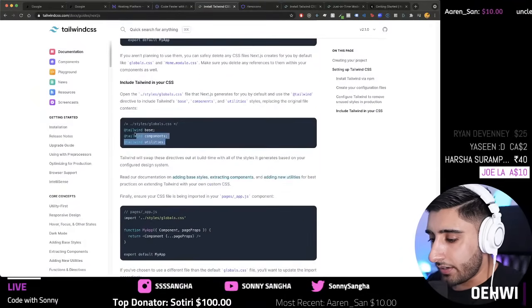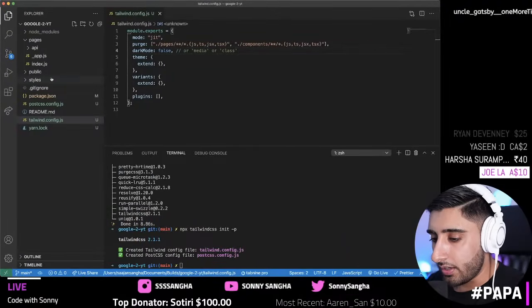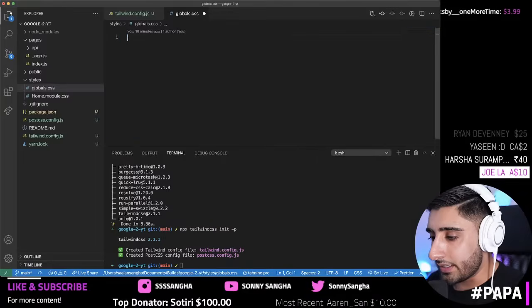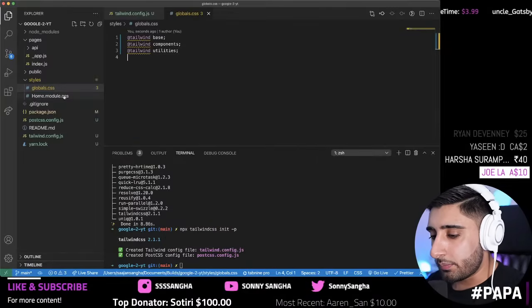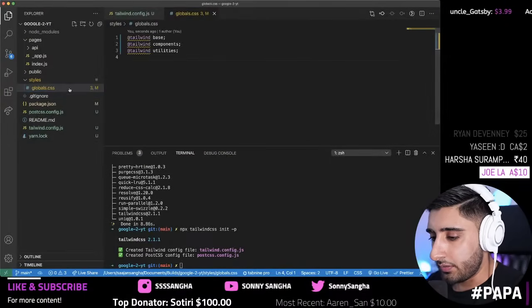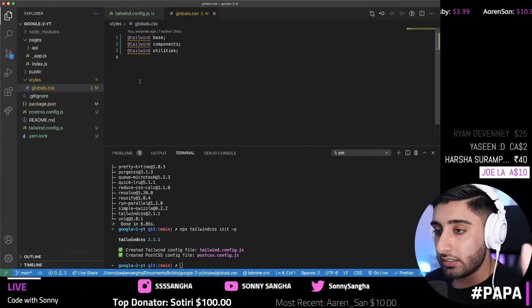So we just need to grab this last one here, the @tailwind directives. Then we go into our styles, global, and I'm going to grab everything inside of global, delete it, and paste Tailwind inside. And this home.module.css, we don't even need that anymore. We're not using module CSS in this build. So once we're done with that, we've officially set up Tailwind. Congratulations, it's all done.